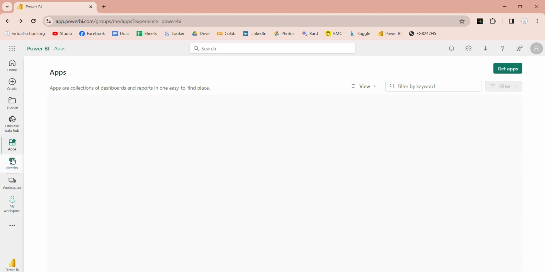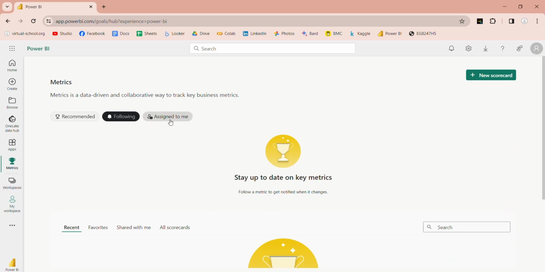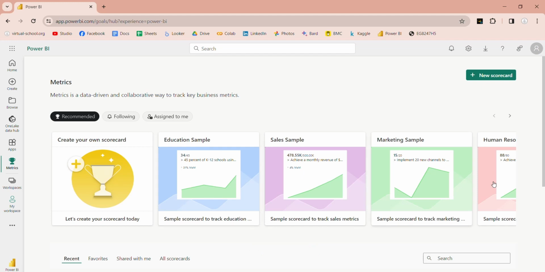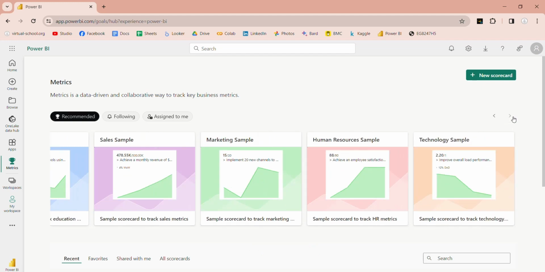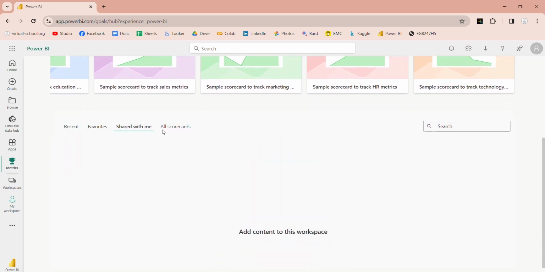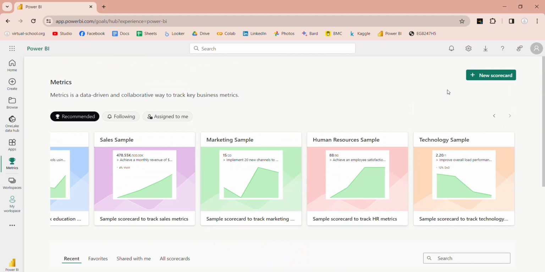In the next tab, you can create, view, and track matrix and scorecards. You can explore scorecards using recommended, following and assigned buttons. In the recommended section, there are some sample scorecards provided, which contain matrix inside them. Scorecards created or added by you, will appear in this area, organized in recent, favorites, shared, and all categories. You can create a scorecard, using the new Scorecard button.